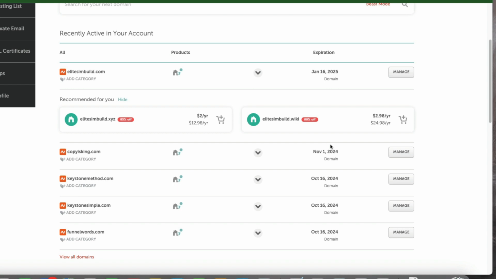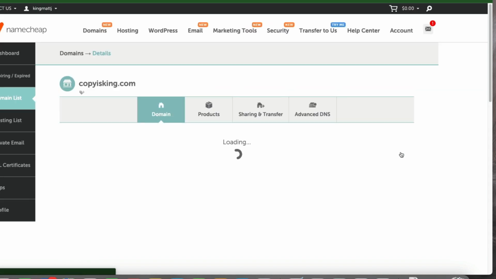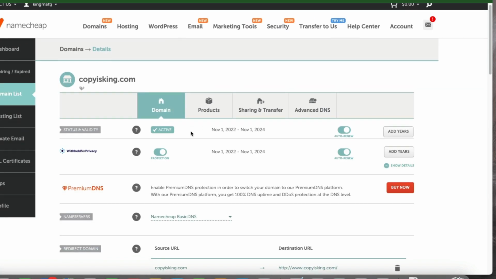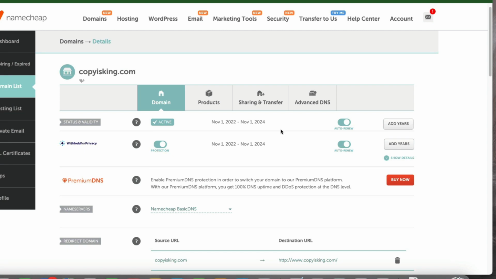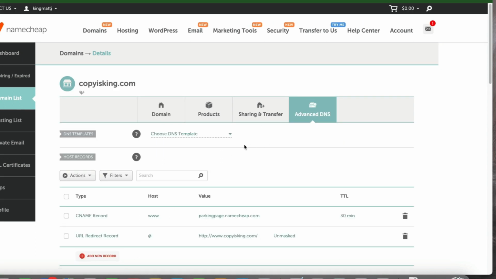So I'm already logged into my Namecheap account, and copy is king is what we're going to use. We're going to click on manage. Once you're logged in and you can manage your domains, all you have to do is manage it, and then you should be able to go into your advanced DNS settings, which is up here, and then of course you get more information down here, but we're not going to get into that. We're just going to come over here to the advanced DNS and start adding in our domain.